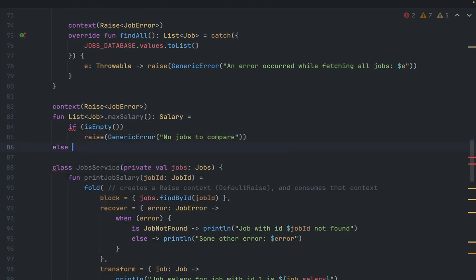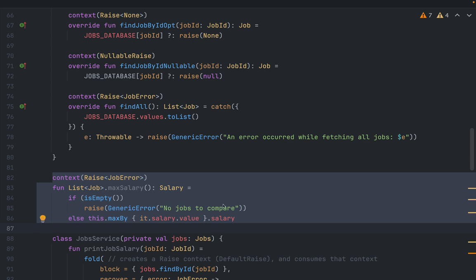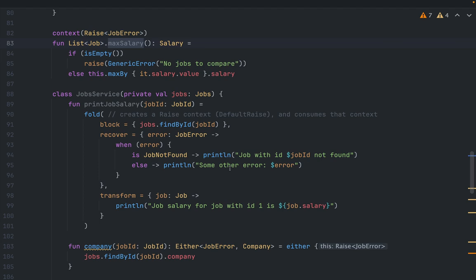And otherwise, I am going to say this.maxBy, and its salary value is going to be my comparison function, and then .salary, because this maxBy returns a single job. Okay, so I have an extension function on List<Job>. So we have two components here, one that says findAll, one that says maxSalary. And let's also create another one that returns the gap between the max salary versus a certain job ID.